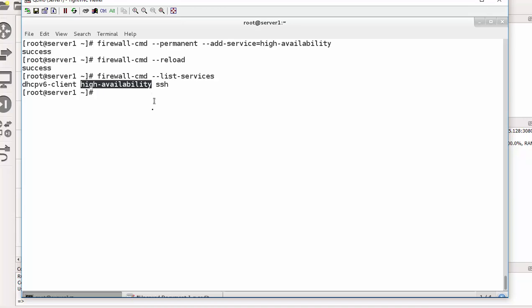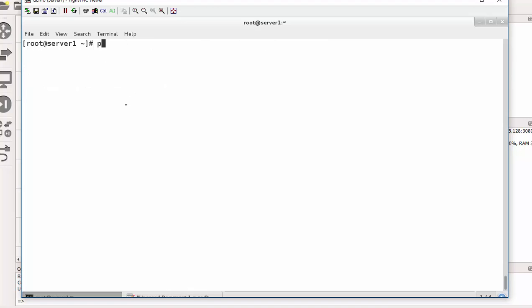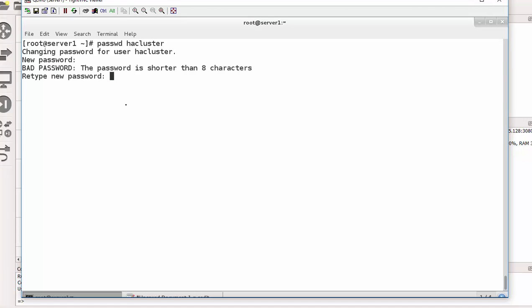Now I need to set the cluster password. So that will be passwd hacluster. Okay, the password is Red Hat. Okay, password has been added successfully.